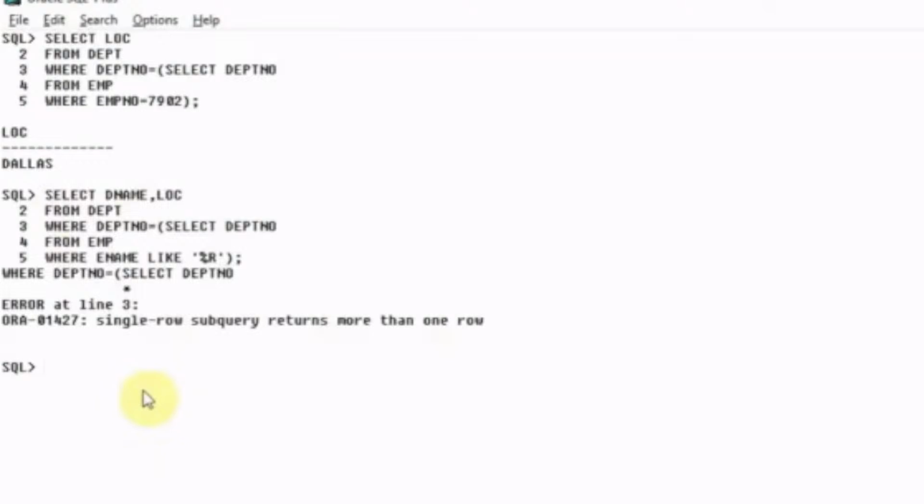Okay, so in a flow, because here the problem is that you have written where E name like percentile R, but there is possibility that in your employee table there can be multiple number of employees whose name is ending with R. So this particular inner query is returning more than one result. So how come you can compare department number equal to more than one argument? So you can just only compare with one, right? So whenever there is x equal to 10, you can't compare x equal to 10 and 20 simultaneously. You can compare, but you have to write two things.